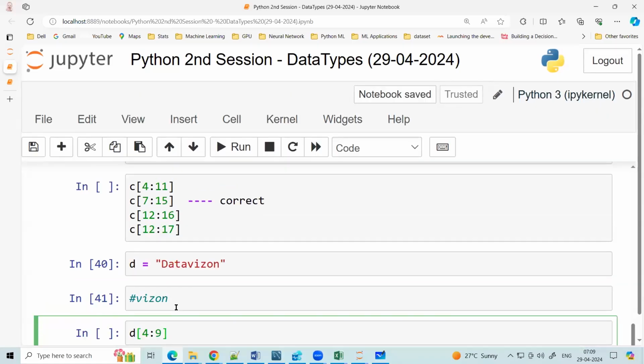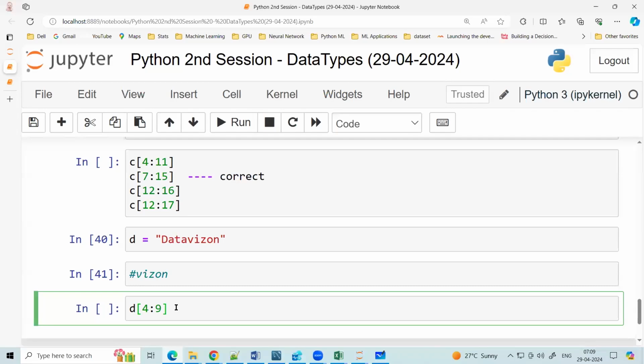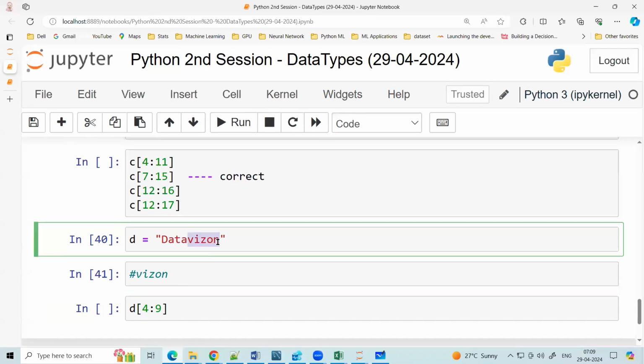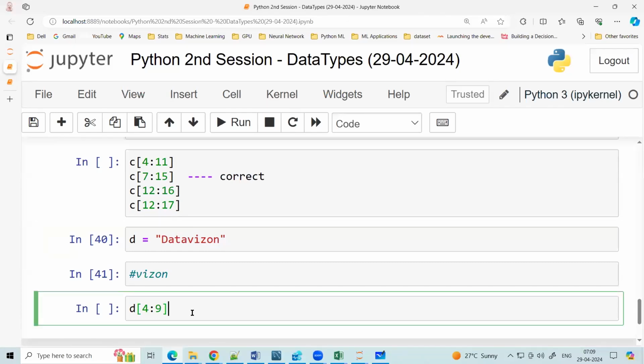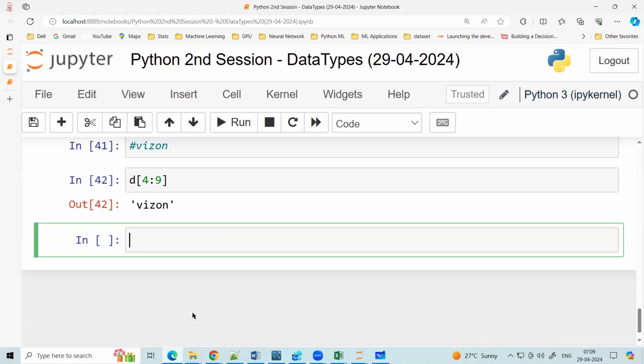We need not mention the end index. We don't have to mention the last one. Automatically it will take till the last. I just want this word. Data is not required. Vision is required. So can I say that 4 to 7 is correct? Yes, sir. Okay, let's run it.